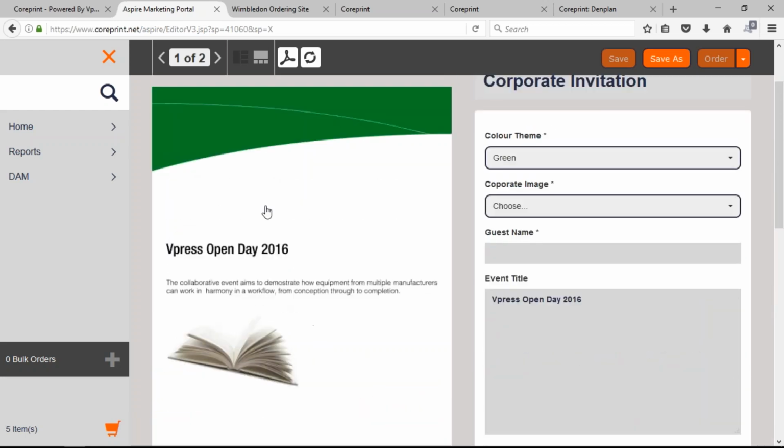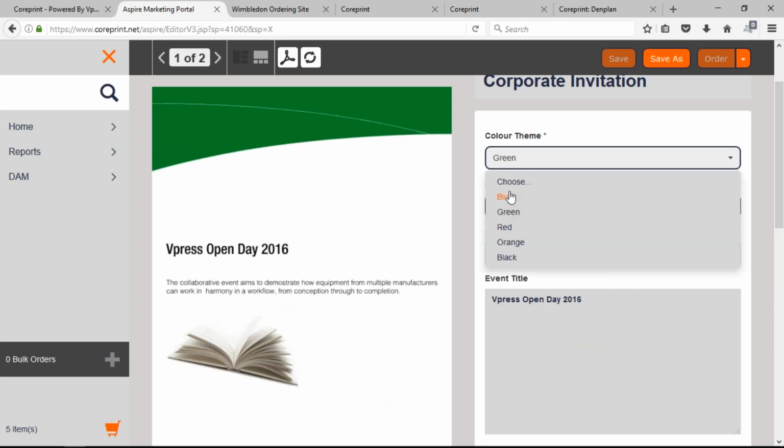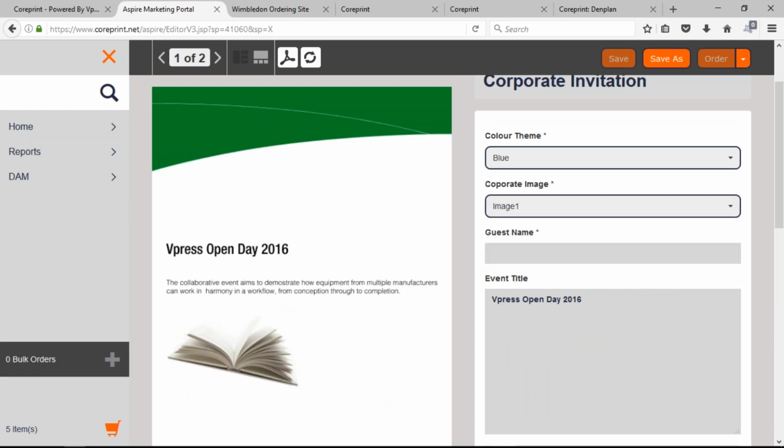So I'm going to change the theme of my item to blue, in this example, and I'm going to select a corporate image. So I select image number 1. And just from those 2 drop downs, the theme of the whole document, front and back, is amended to the color of blue. It's been preloaded, and the image has been optimized. As you can see, a particular curve has been selected.